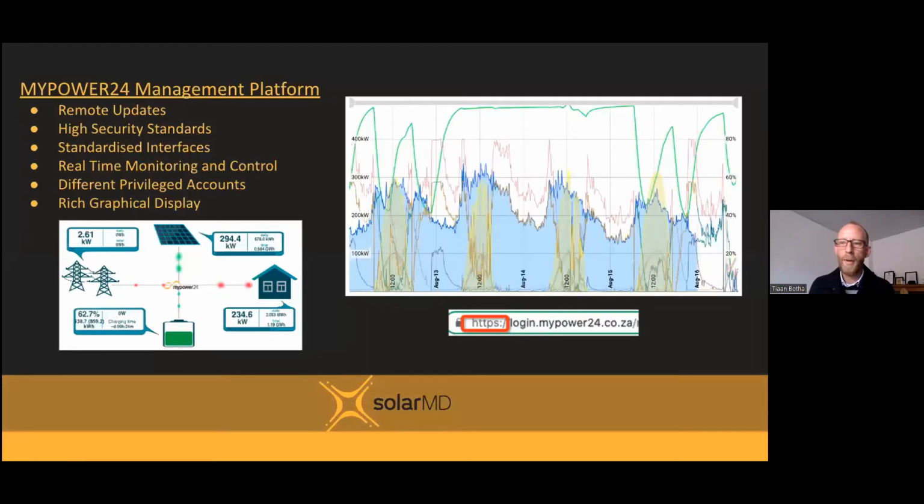Much like my fellow panelists, SolarMD has been collecting data for the past 7 years, which allowed us to build the MyPower24 management platform. This gives you full control over the battery, and this is offered at no cost when you purchase a SolarMD battery.